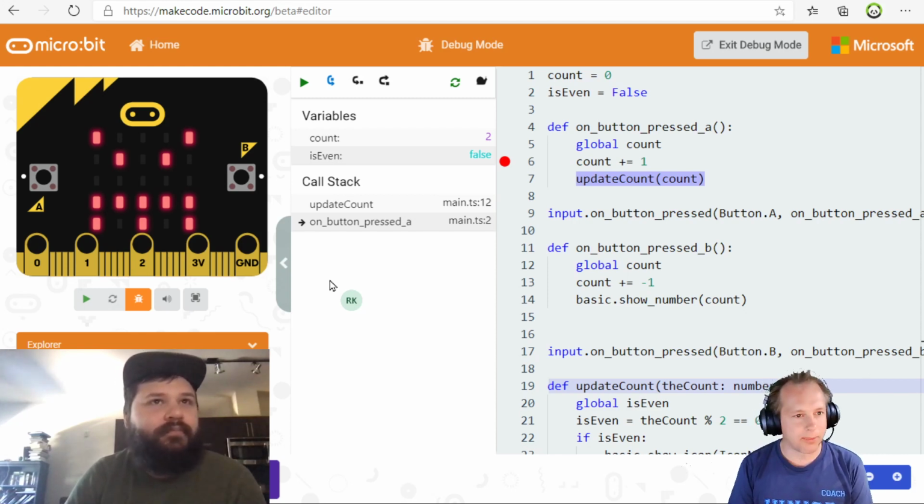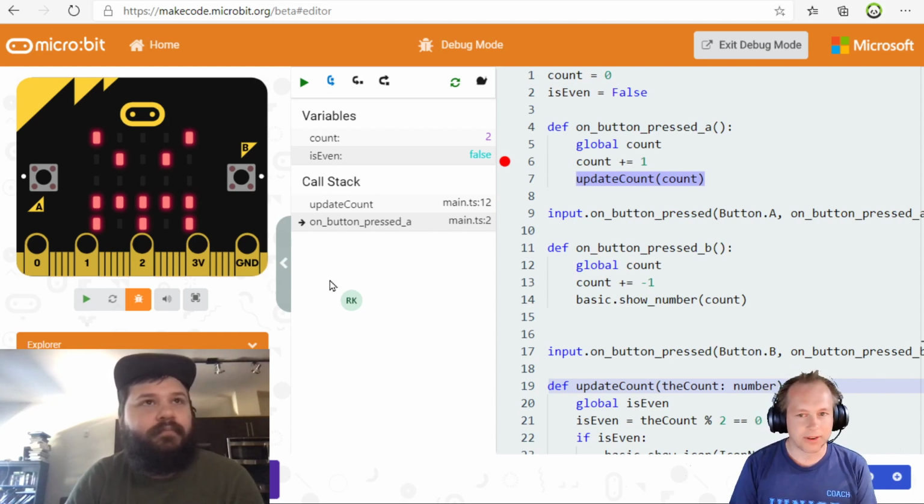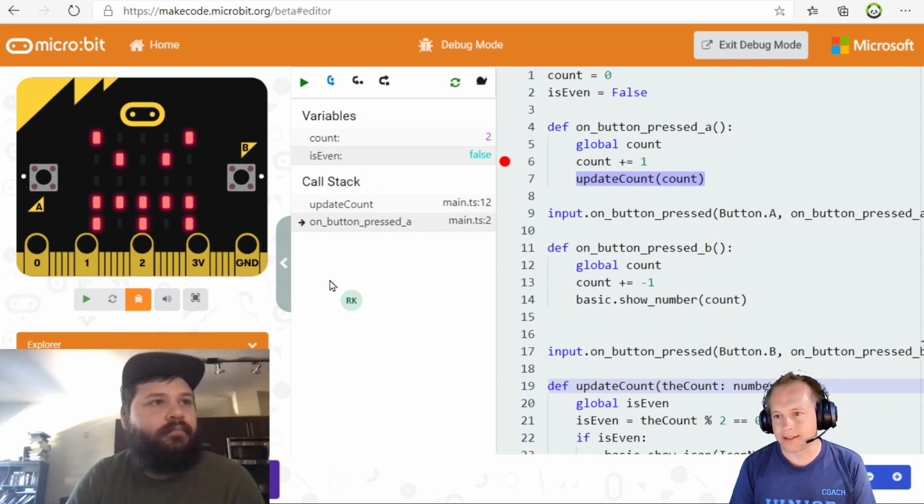To recap, we've got a new tool in the debugger, and you can access it via this bug icon found under the simulator. It's got a nice simplified version in blocks, and then we've got some more features in text. Hopefully the debugger will help you figure out what's going on in your programs. Use a lot of variables, and you'll be able to see a lot of the state of your program.